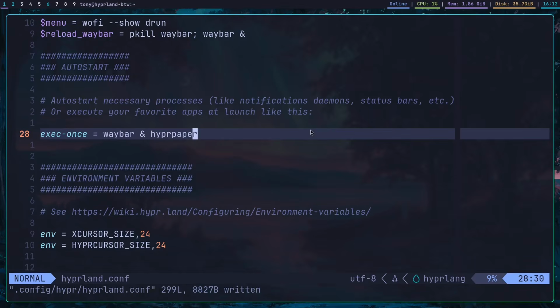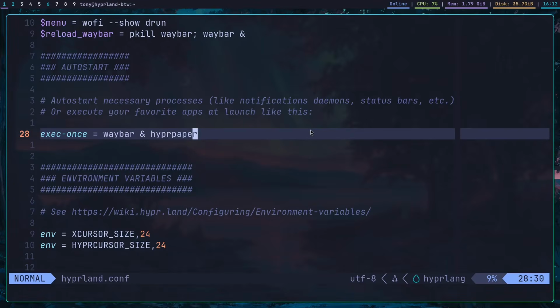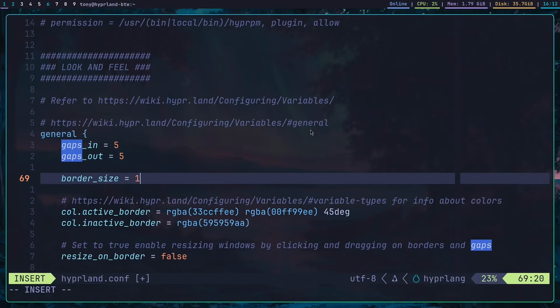Let's edit a couple more things while we're in this file here, and that's going to be the gaps. Right now we see we have a massive gap in between our terminal and on the outside of it. I'm not a huge fan of those big gaps. Let's go to that section here. Let's change our gaps out to 5. Change that border size to 1.